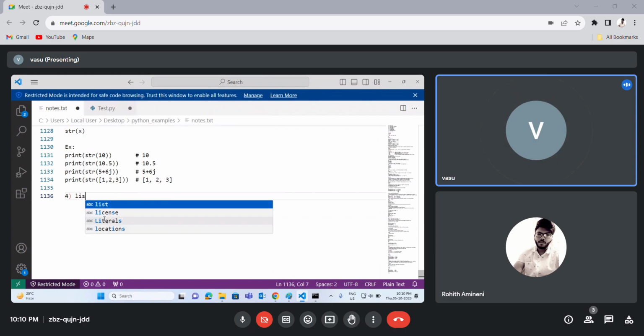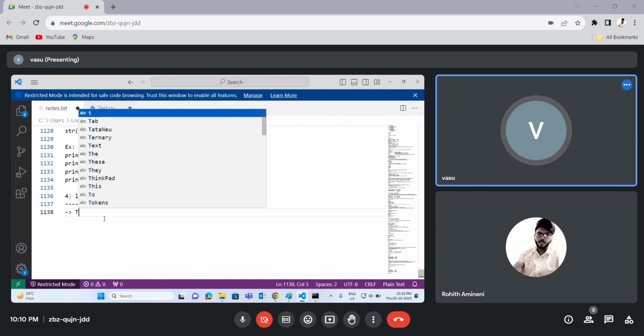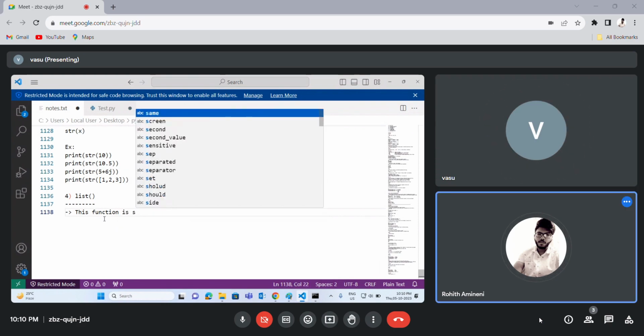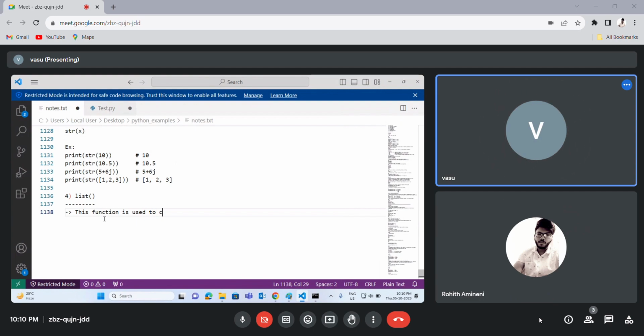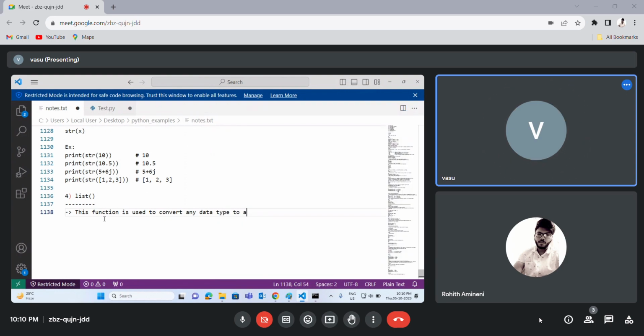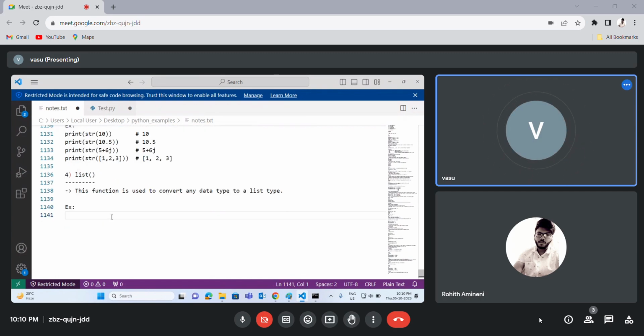Fourth one, list. We have a separate topic on it, guys. I just want to give a note point for conversion. This function is used to convert any data type to a list type. Any type to a list type. I'll show the examples and you can see.